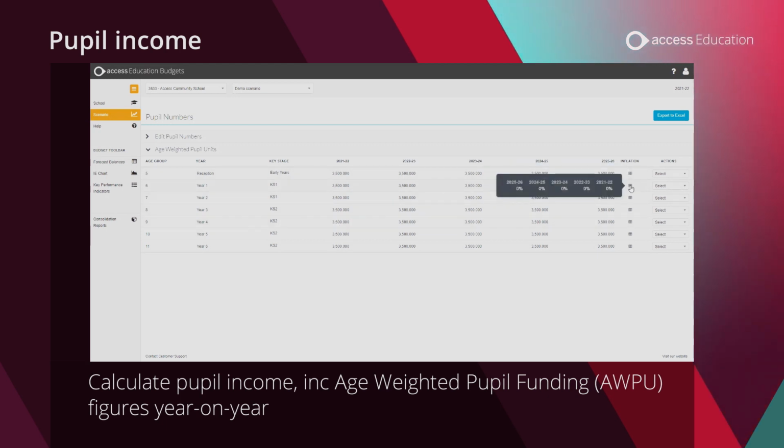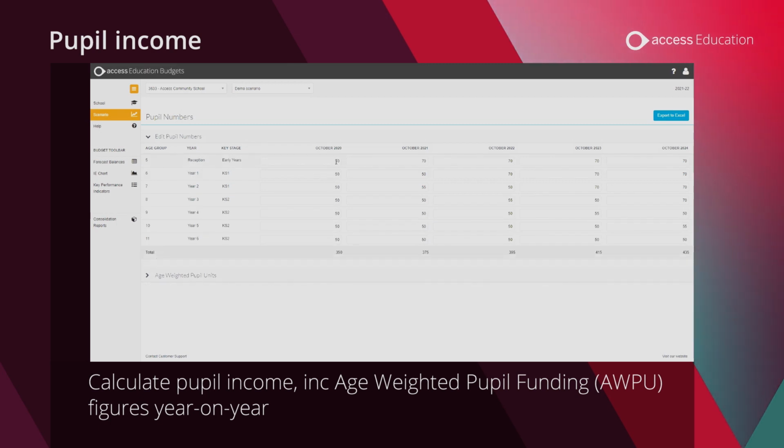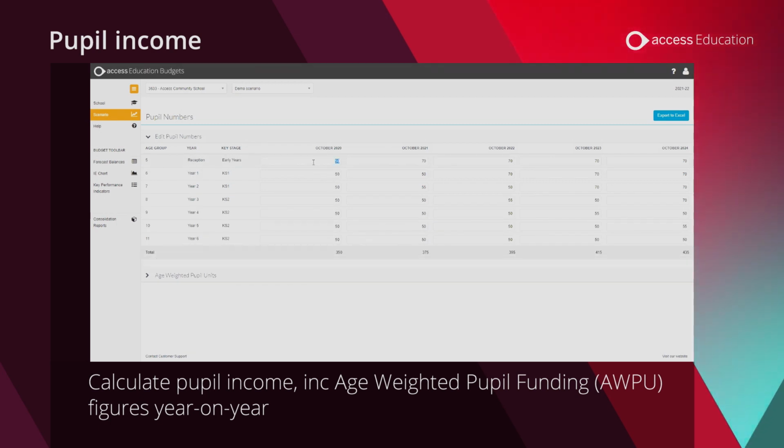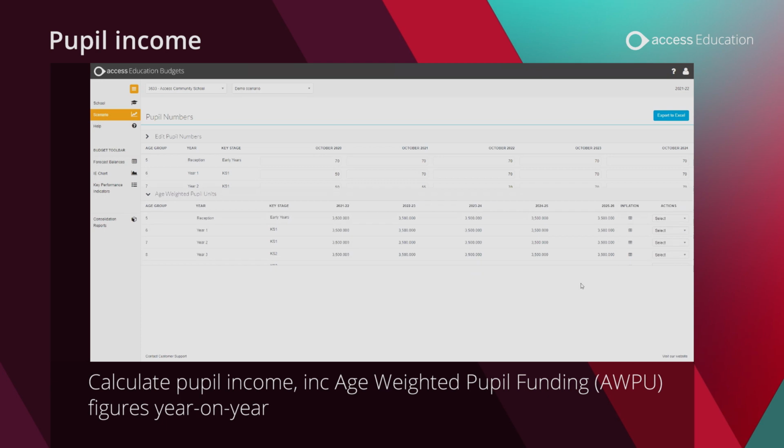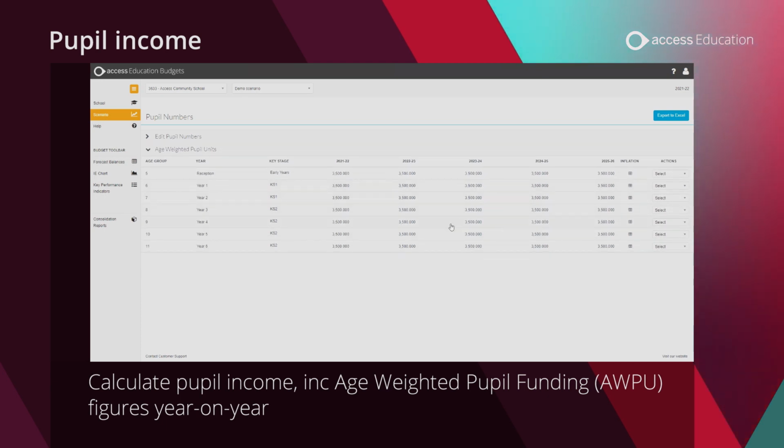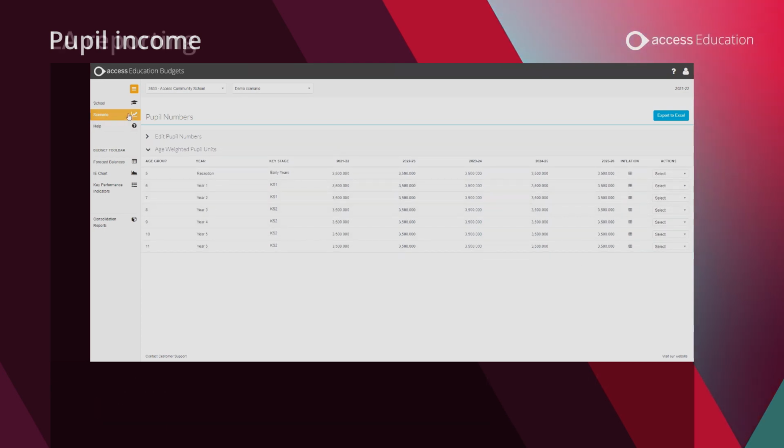It will then calculate the number of pupils that you have in any given year by that age-weighted pupil funding figure. So if I were to say that we had 70 pupils in this year, I hit tab, we can then see that 70 have gone to year 2, year 3, year 4 and onwards. And it will then multiply that relevant age-weighted pupil funding figure and update your funding statement as a result.